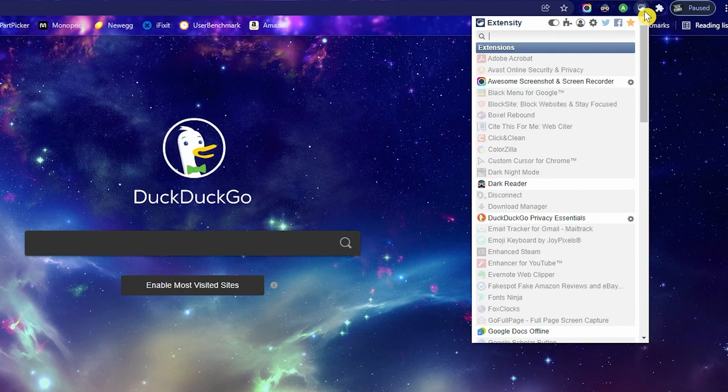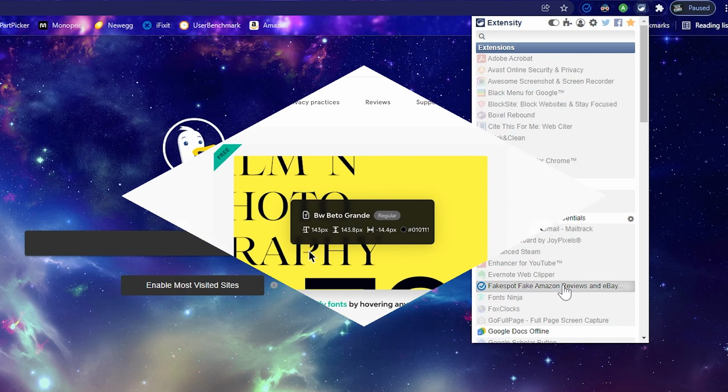This will list all the extensions you have installed. You'll notice that those that are not enabled are grayed out. To disable any extension, simply click on one that's active. And to enable any extension that is disabled, click on it to activate it. If you have a lot of extensions installed, Extensity is a must-have that will save you a lot of time.